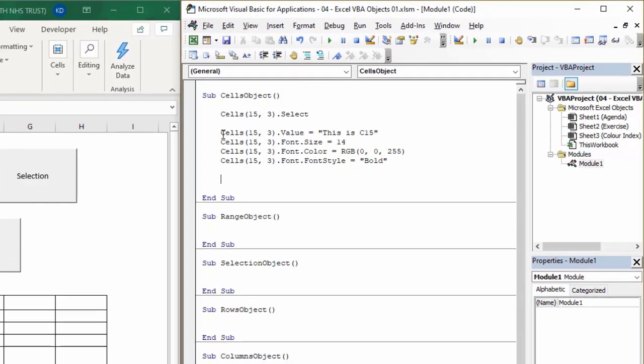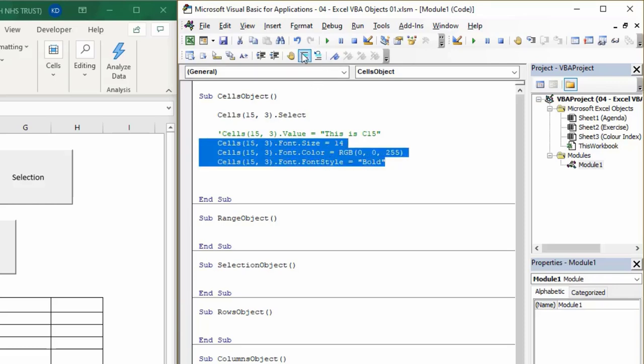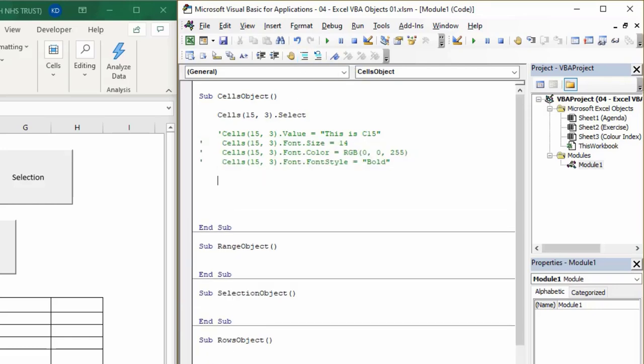Now let's comment out this code. You can do that by putting an apostrophe in front of the line, or you can highlight all the lines you want to comment out and select the comment block option from our edit menu. Let's set some more properties.